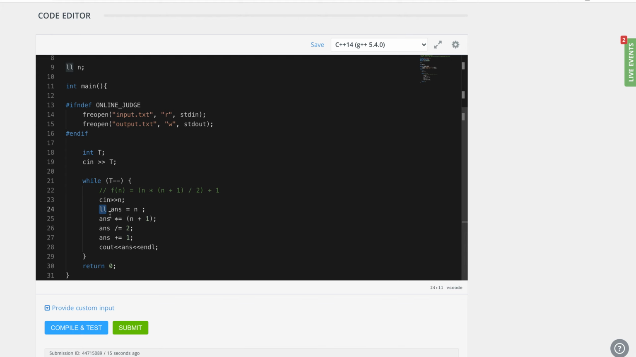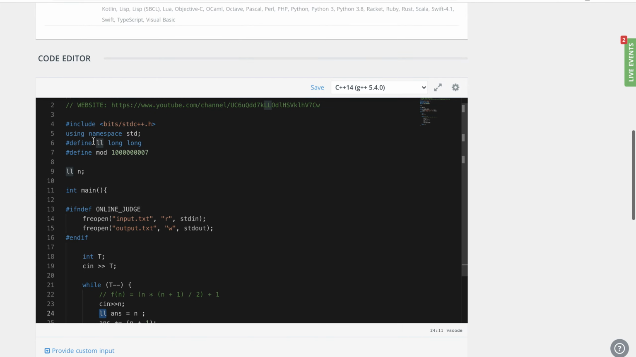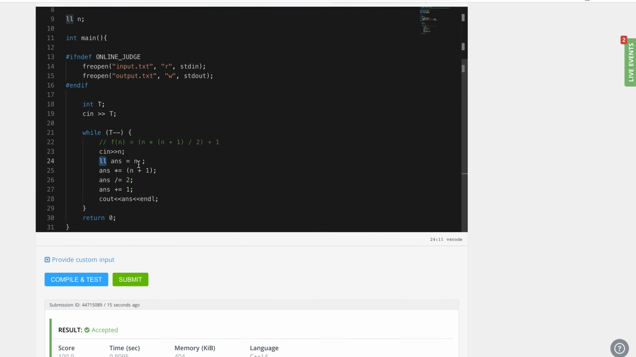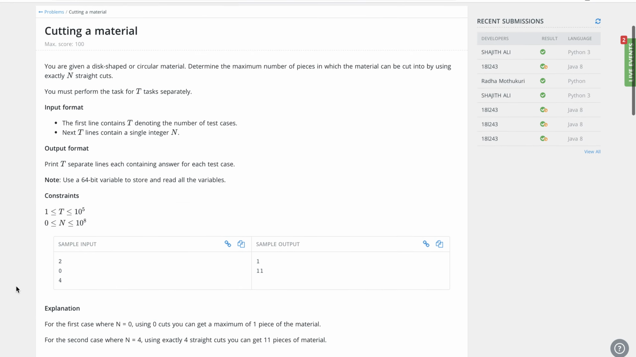I've taken a long variable, and I've defined it as long here, and then n multiplied by n plus 1, then dividing by 2, and in the end I add plus 1. And as you can see, this runs for 100 points. So I hope I was able to explain this to you guys.